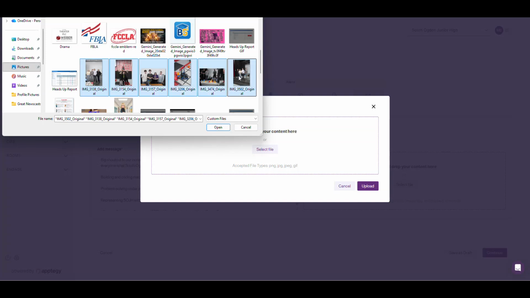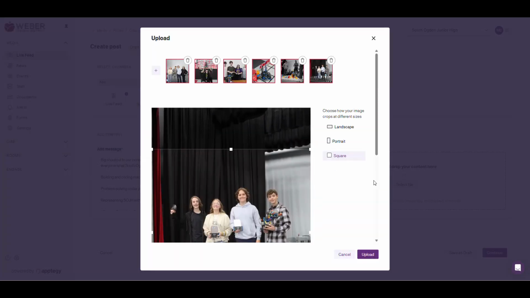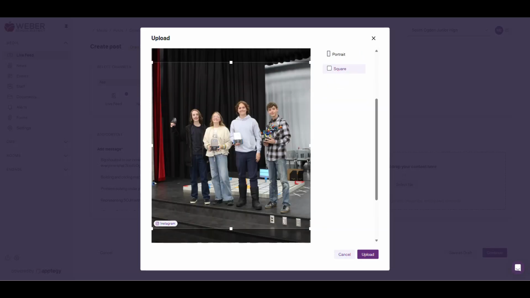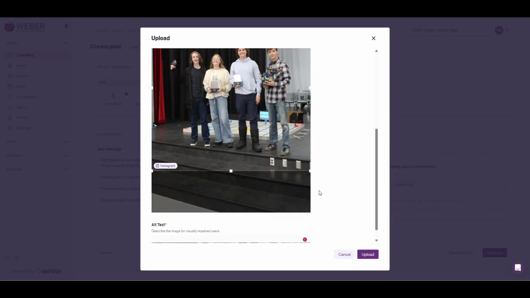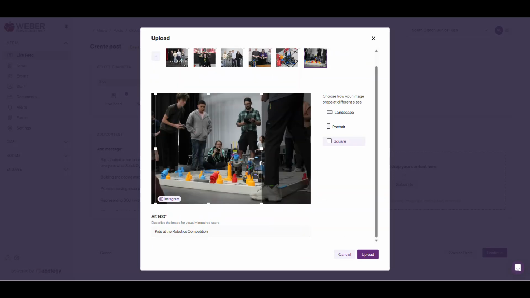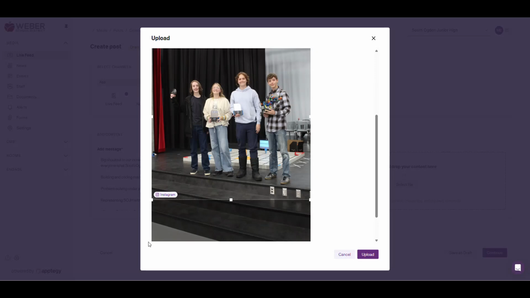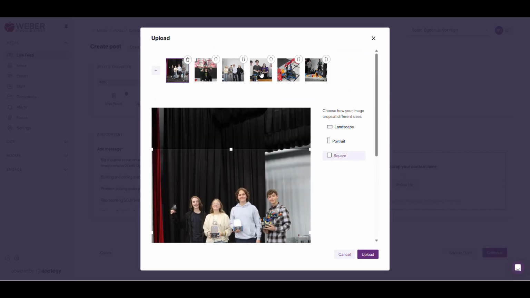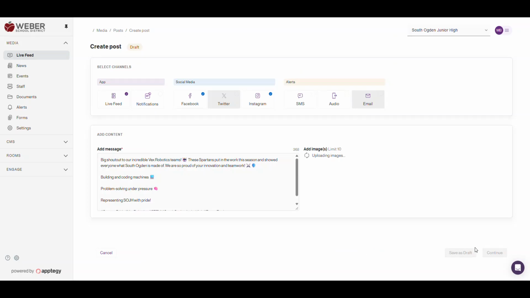And then it's going to ask you to create the alt text for each picture. It's also going to crop the pictures so that they fit best for Instagram. So it says Instagram right there. And you want to create your alt text. Once your alt text is put in for each one of the pictures, you do that by clicking on the picture. It lets you open up the picture and you'll put in the alt text right there. You also have the option to reorder these and drag them in whatever order you would like, then press upload.